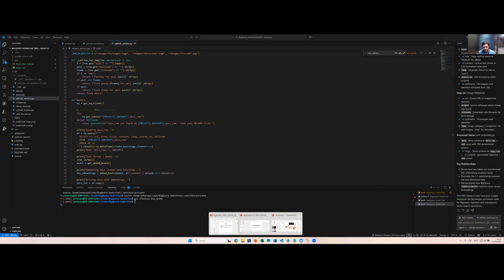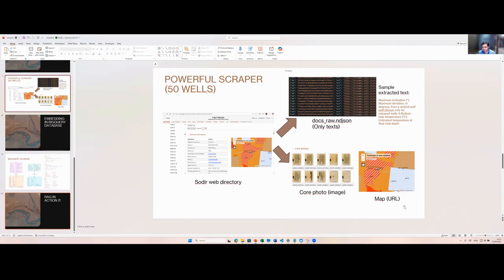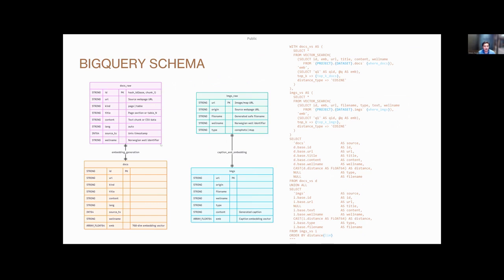So if we go back to the slide here, we have the schema. You can see this is how I arrange all the data into different BigQuery schemas, and this is the vector search later when the user asks a query.